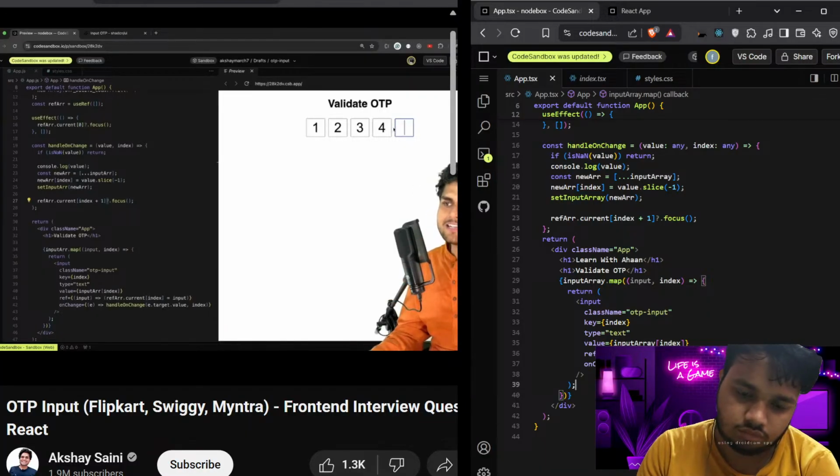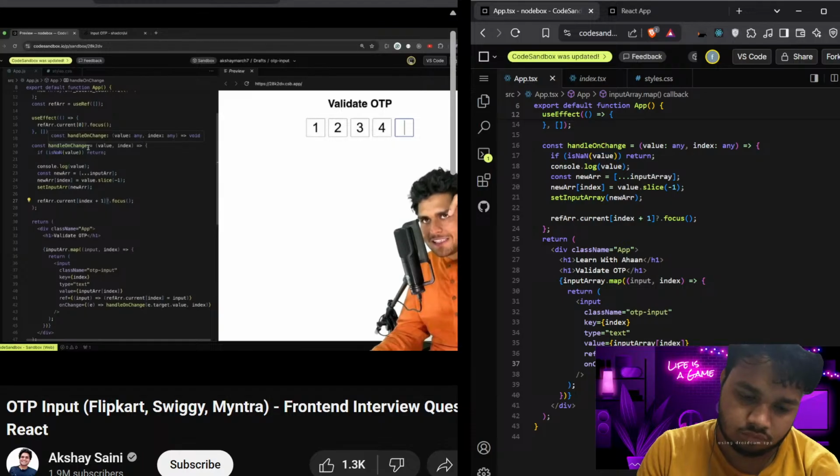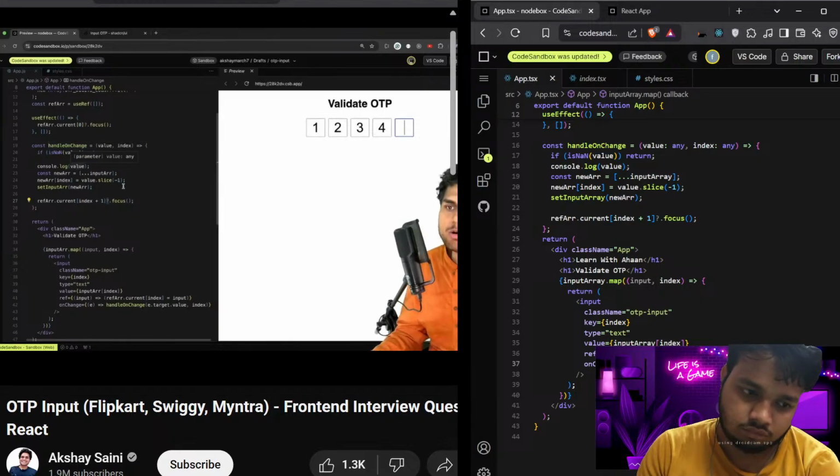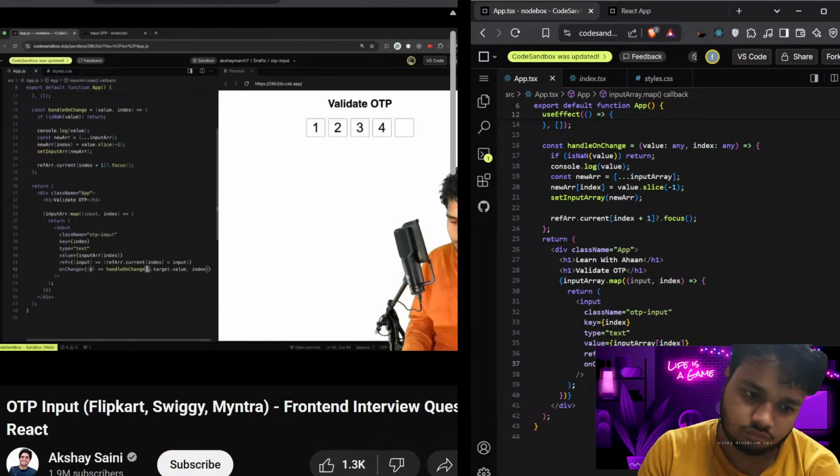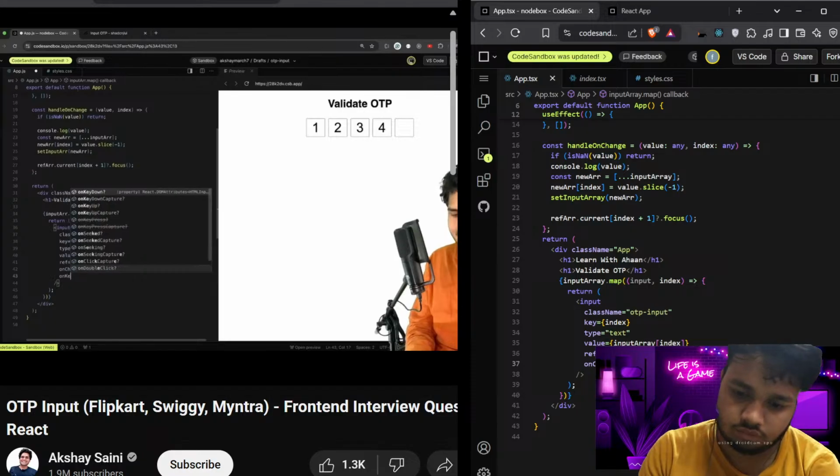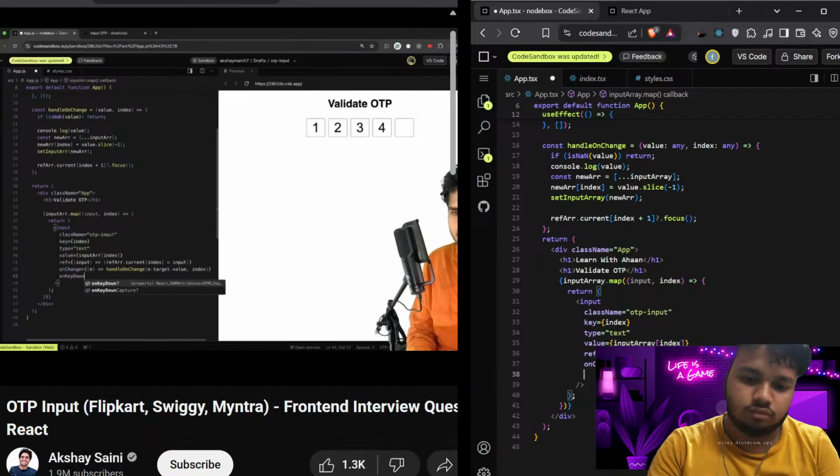Okay. So let's do this. So how do you handle this? There is a function. I'll have to track if I am pressing backspace or not, right? How do I track that? For that, I'll have to listen to on key up or on key down, right?